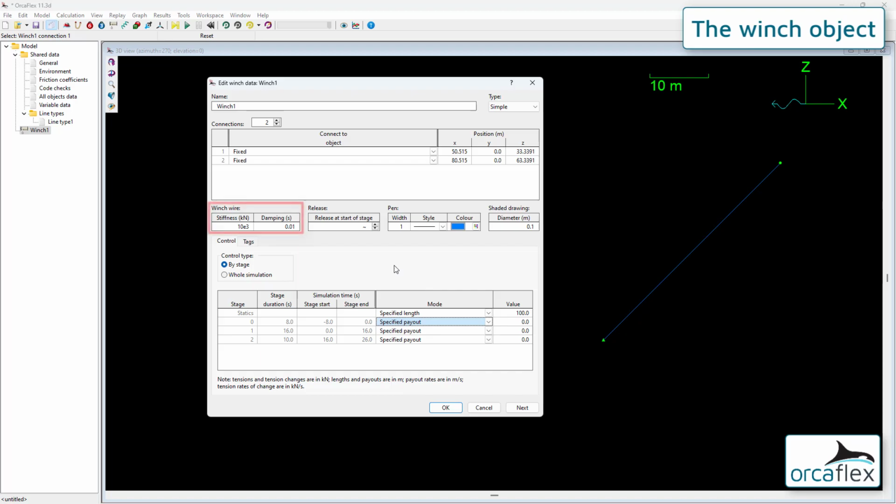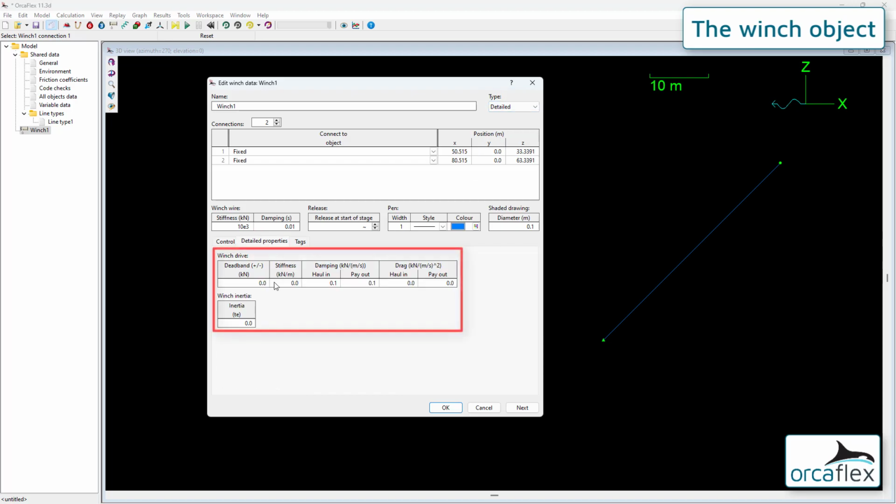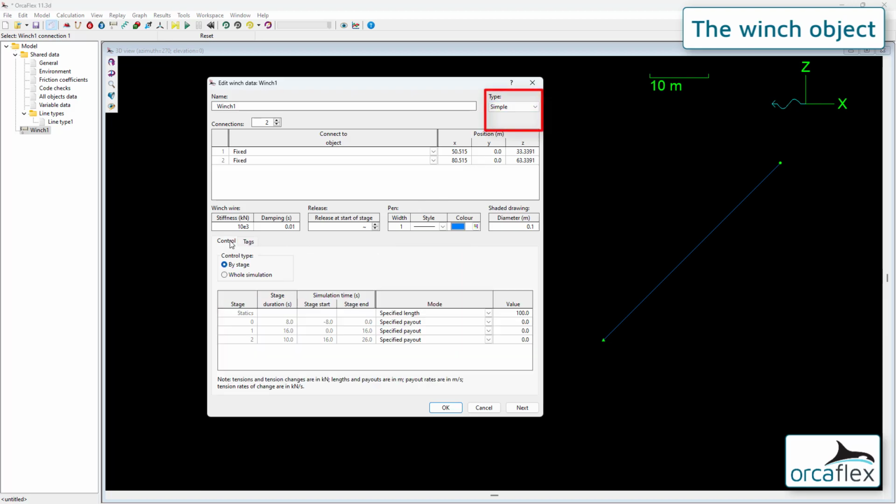We can input stiffness and damping properties for the winch wire, though remember that no mass properties are modelled. We can also release a winch at a certain stage, as with winch control, these stages are set on the general data form. It is possible to model the performance of the winch drive system using a detailed winch, making properties such as deadband and inertia available. By default, the simple winch type is selected.